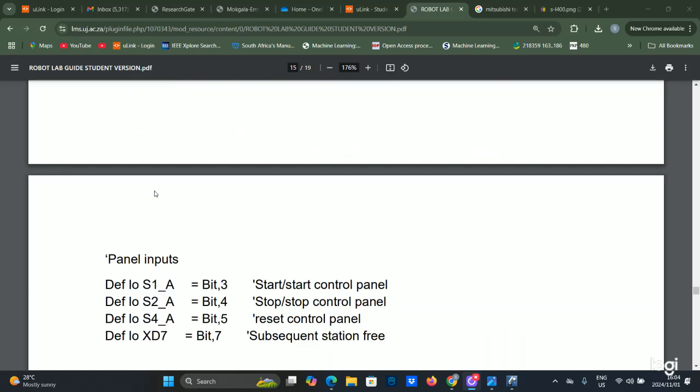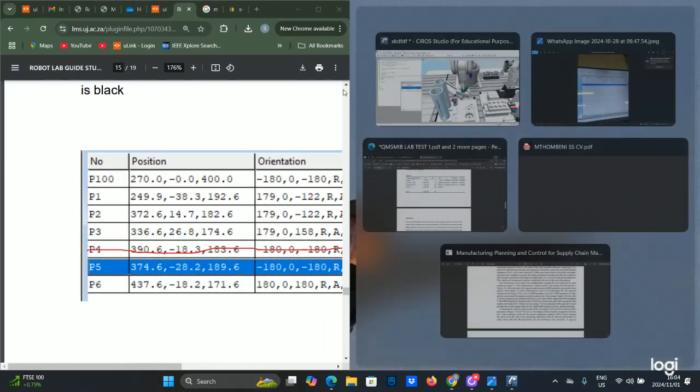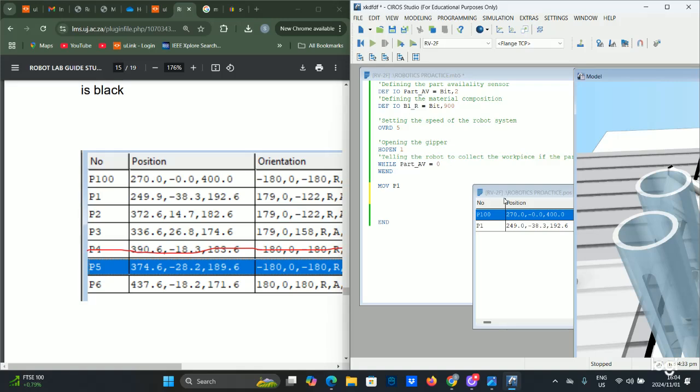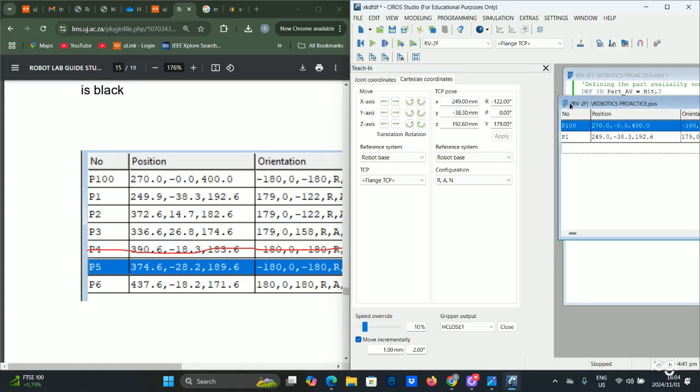So here I've already defined these positions. The assembly bulk is defined by this position. For position number 2, the first assembly bulk, it's 392. So this is your X, this is your Y, this is your Z. I'm going to type this in like this, just do a split screen, and then I'm going to call my teach in, and then my positions list.